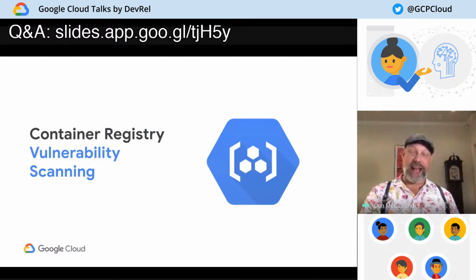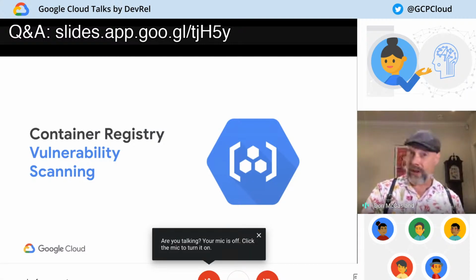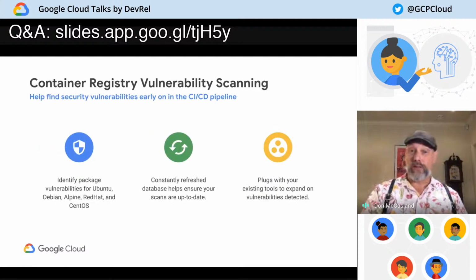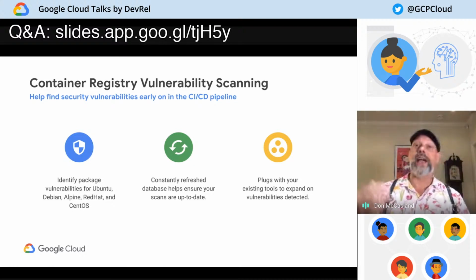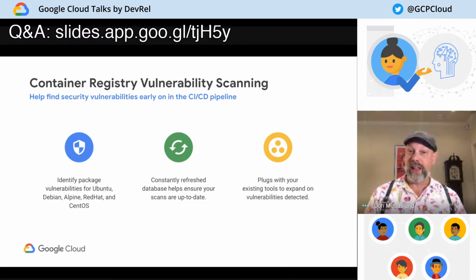Google Container Registry has a feature in it called vulnerability scanning. All you have to do is turn it on, and it will look over every container that you push to it and look for known vulnerabilities in the package. It checks this from publicly available databases, which are constantly being updated. And your containers are also being constantly scanned.